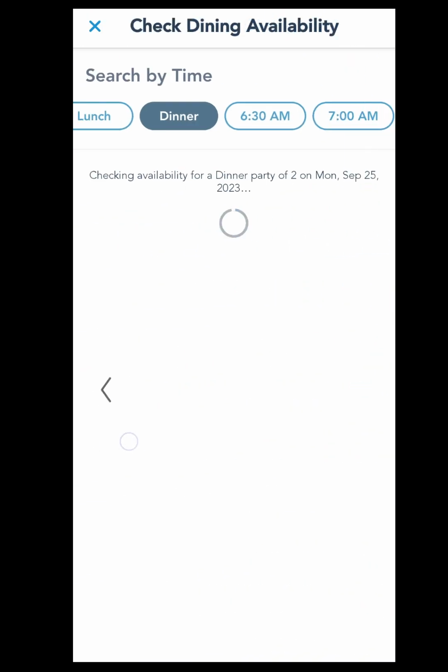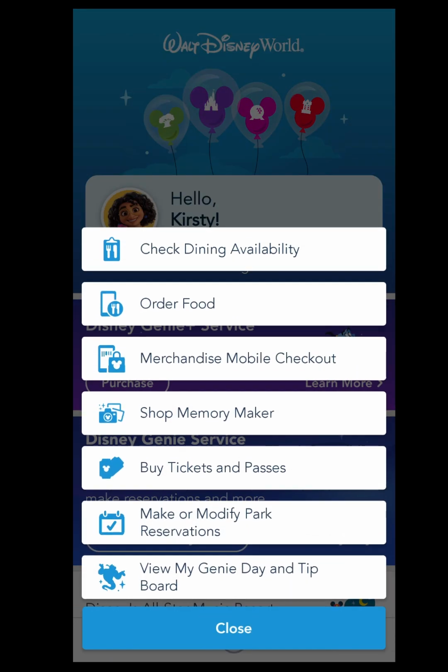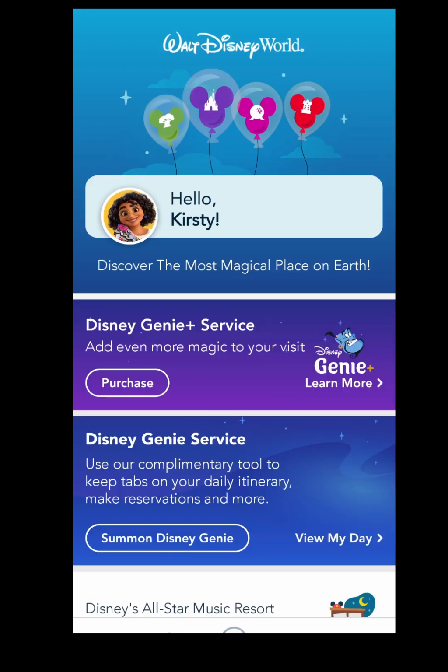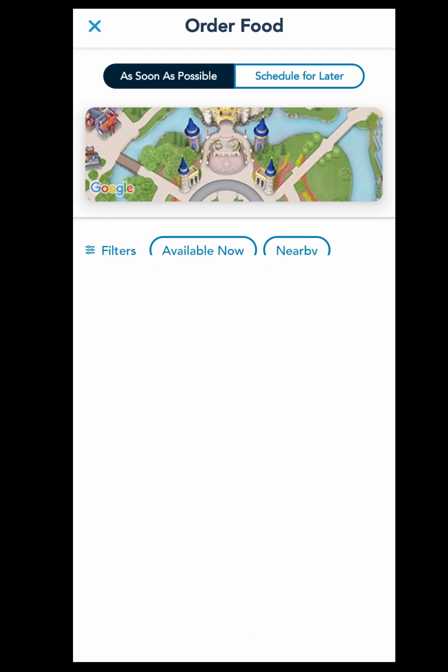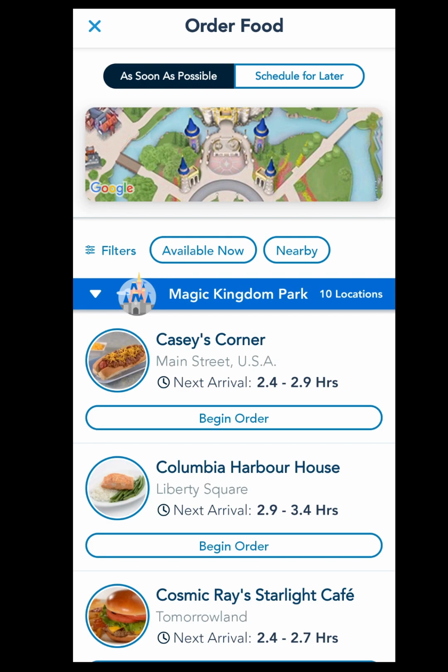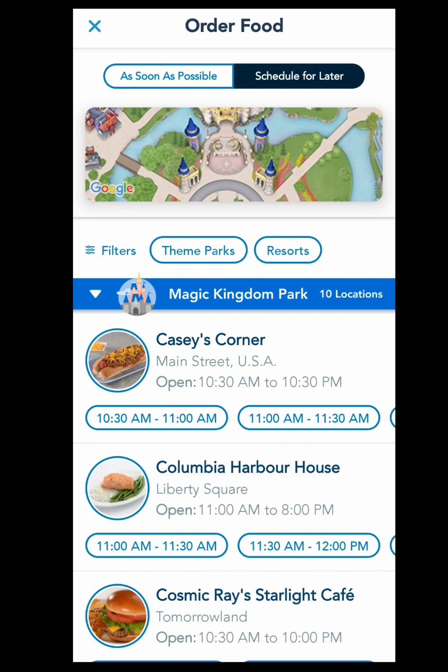Okay, so if we go back to this Add tab, and we'll go to the second box now, which is order food. So if you click on here to mobile order food using the card that's linked on this app. So if you want to use this, you need to put a card on file here in the app. So there's 2 tabs at the top, it's as soon as possible or schedule for later. So I'm just going to put schedule for later for now.